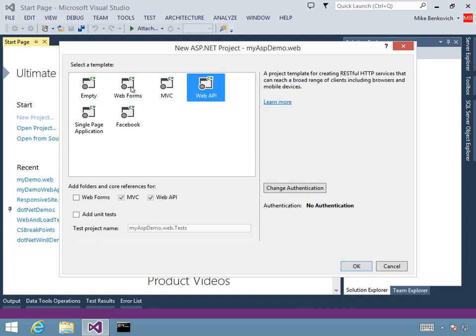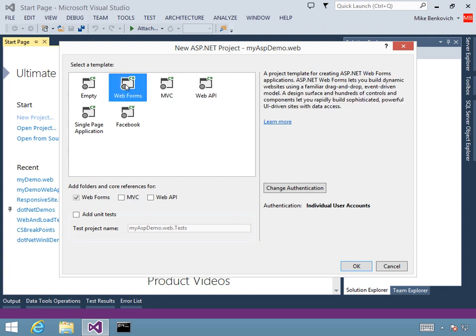Each of these includes a set of technologies. So for instance, if I go into web API, you'll see that the references are going to automatically be included for MVC and web API. If I go to web forms, then I have the web forms turned on. But these checkboxes imply that I can do more. Maybe I want to also include web API in my references when I create the project. Or maybe I want to add unit tests on a web form project.